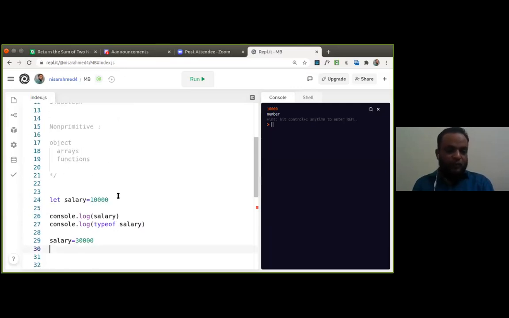That is how we can change the value of a variable. Now when we give typeof, typeof is an operator that is used to check the type of value you have in the variable, sorry, the type of the identifier. Here salary is an identifier. When we give typeof salary, you get number. Good. You can see that it is number.